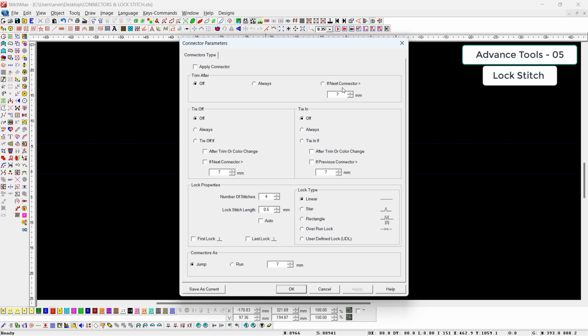So, wherever a jump thread occurs, it gets cut automatically. There are three options here: off, always, and keep next connectors. If we keep it always, it will apply cutters inside every object, meaning it will cut the thread from there.